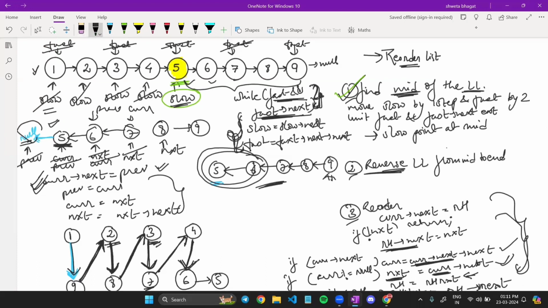Once this link has been broken and we have set the next of this 7 as 6, we will move all these 3 pointers by one step. So our previous will now point at this 7, current will point at this 8, and this next will now point at this 9. Okay. So now we want a link from this 8 to 7. How will we do it? We'll set current's next as previous, right? This link will break. And we'll move all these 3 pointers by one step.